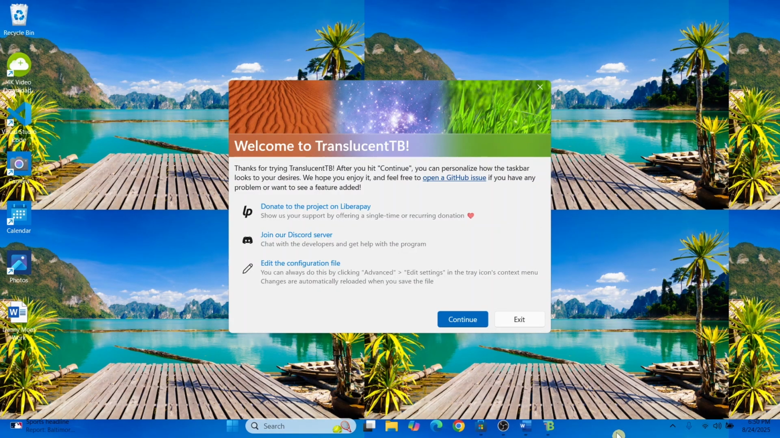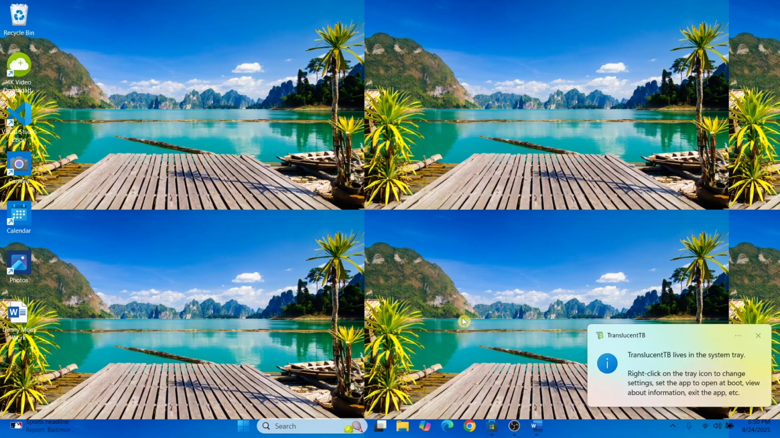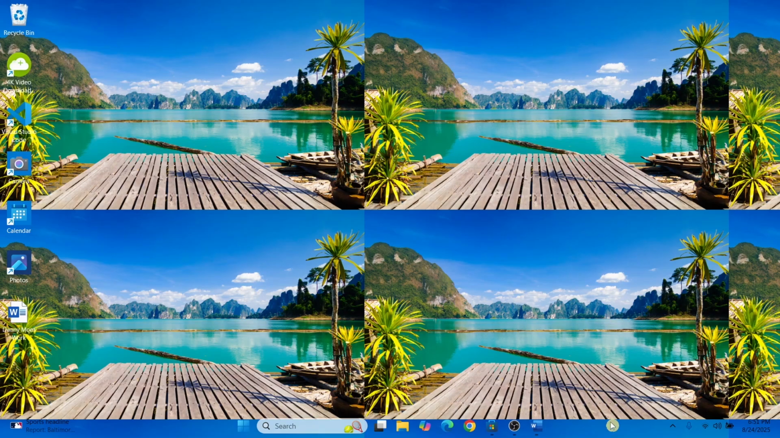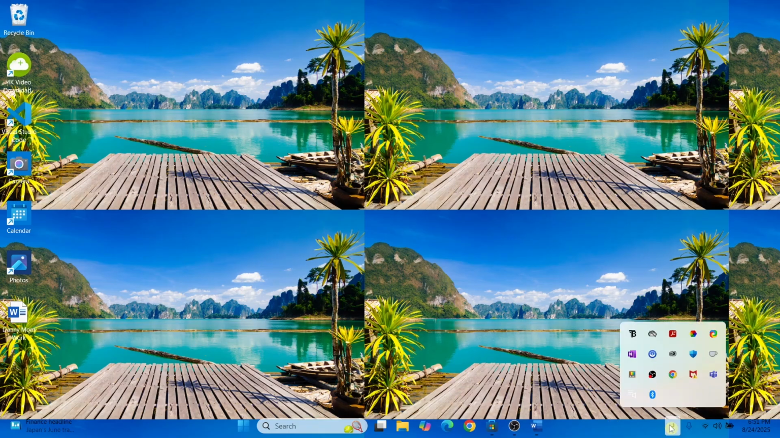You will notice the taskbar instantly turns transparent. I will click continue. There's a notification here: Translucent TB lives in the system tray. We can go to the system tray and customize it the way we want. Go down to your system tray and right-click on the Translucent TB icon.